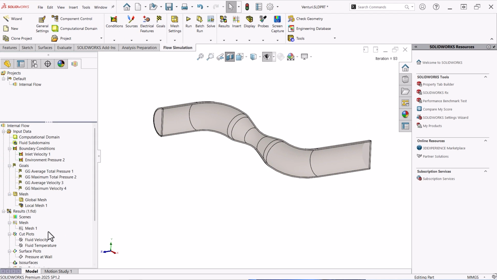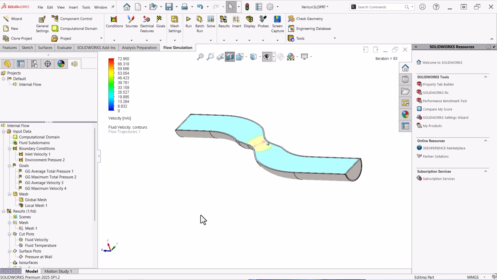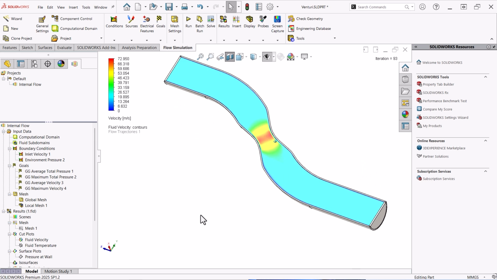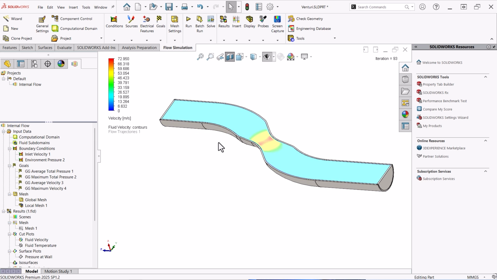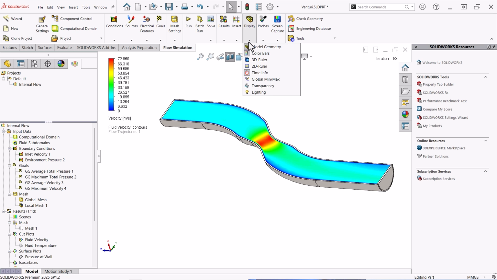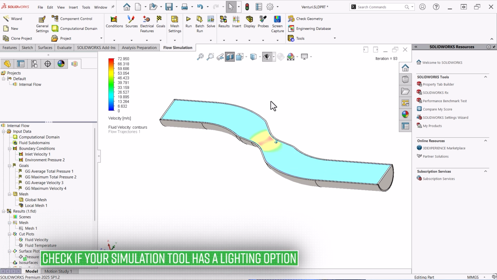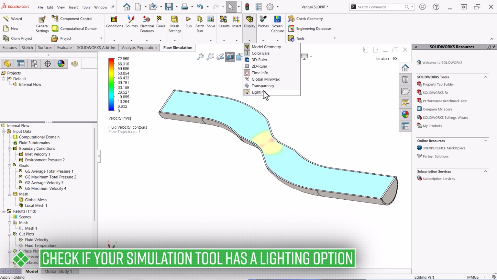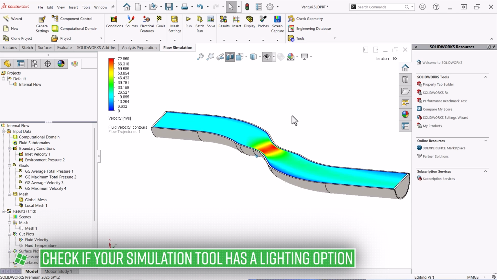If you happen to be using other simulation tools, such as SOLIDWORKS Flow Simulation, this same behavior can occur. Notice as I view the model at an angle, the colors become washed out. SOLIDWORKS Flow Simulation has its own built-in toggle to totally disable the directional lighting effects. If you're using a different simulation package, I'd encourage you to check out if it has a similar option.